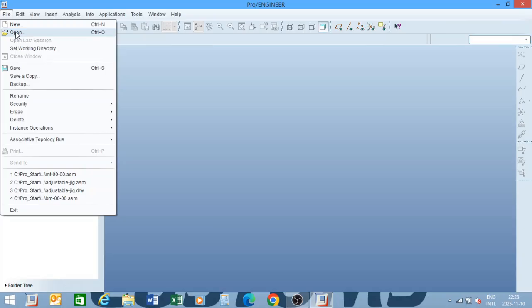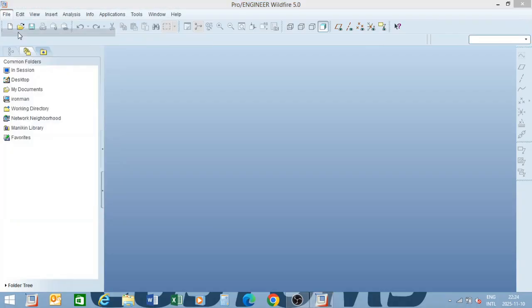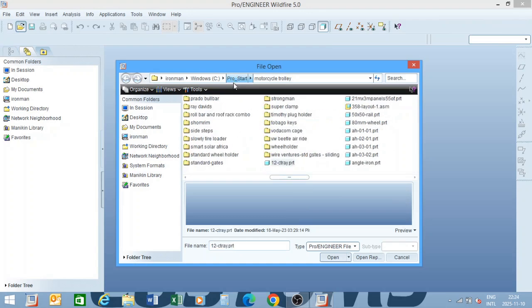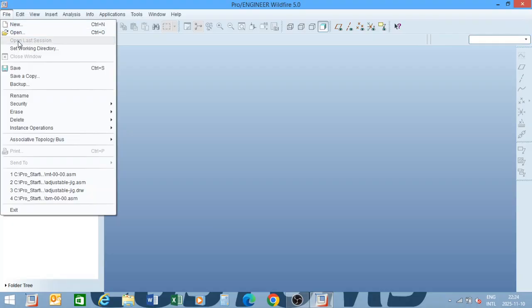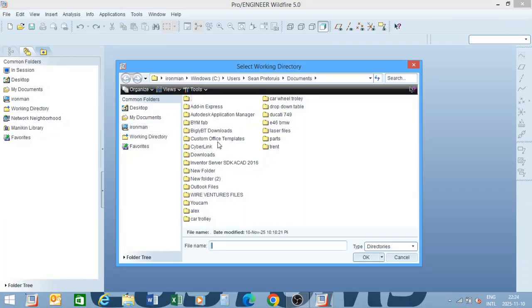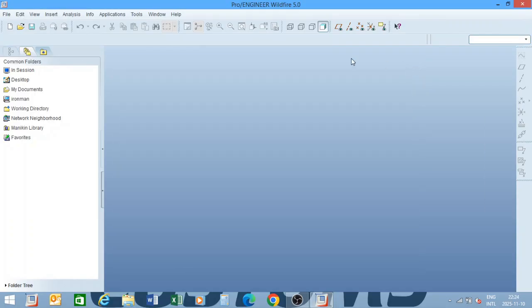Then your next one is obviously open, so that would be to open an existing drawing or something someone has sent you previously. This will just open the menu. So as you can see, this is my general folder that I use. Then your next one would be set working directory. So that would be where you would select the folder as a working directory, so you would select that and then say OK, and then everything you work on or save or create would be in that folder.